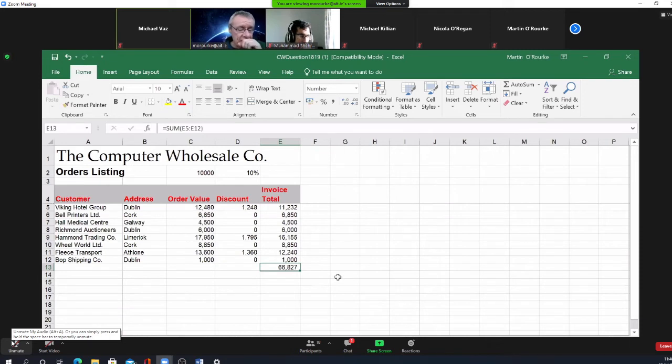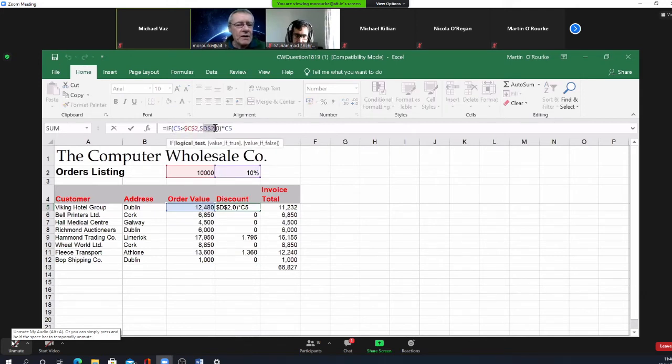Okay, so that's our if. Remember, three parts: the condition, the true outcome, and then the false outcome. What you do outside the bracket then depends on the circumstances, but the if function has those three elements within the bracket. Now note, the condition here is just one condition. You only have one condition, okay?